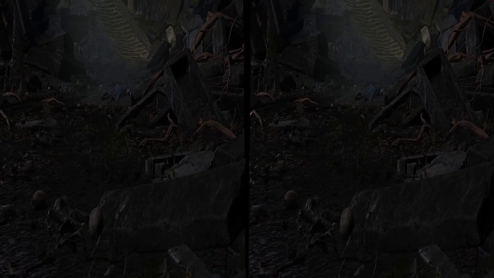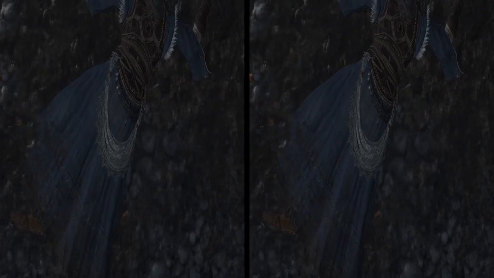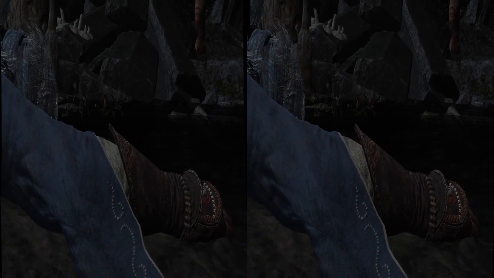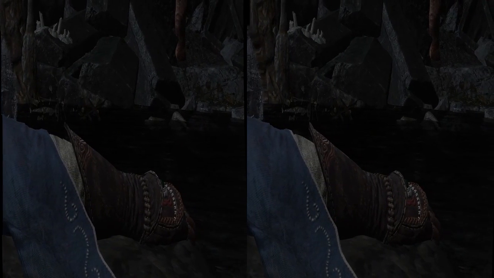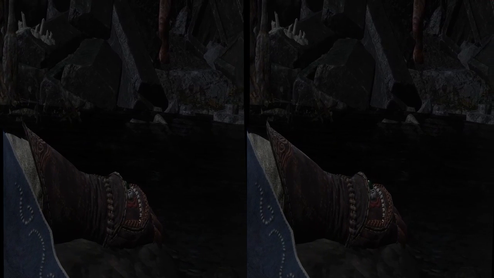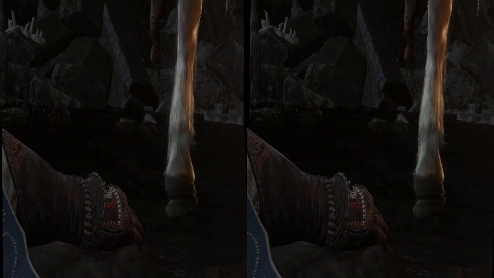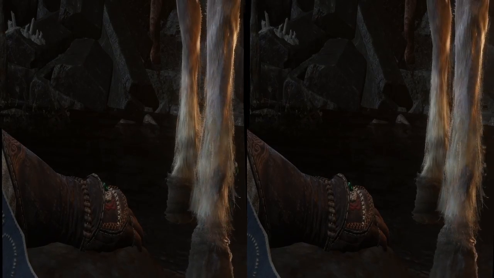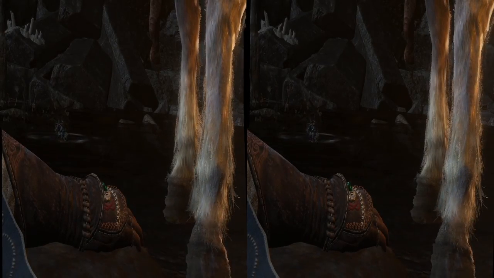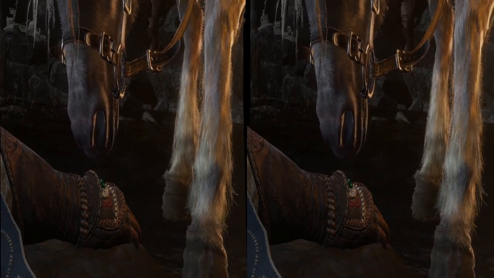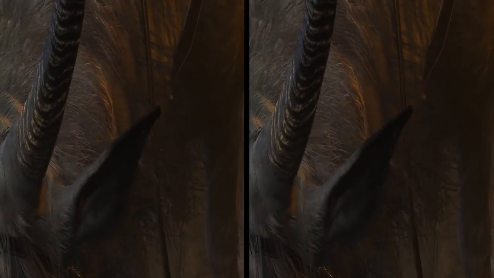So this is the intro. And the intro is in 3D. If you think this looks amazing right now, just wait till you start playing around with your settings.